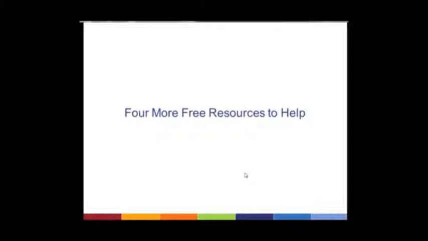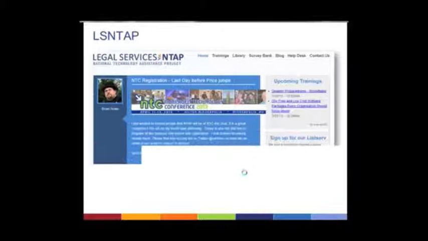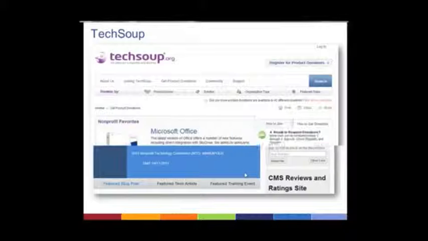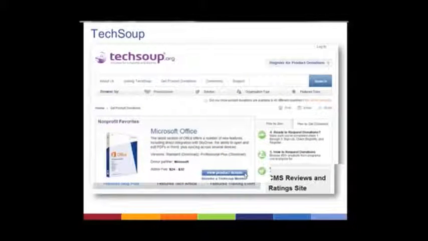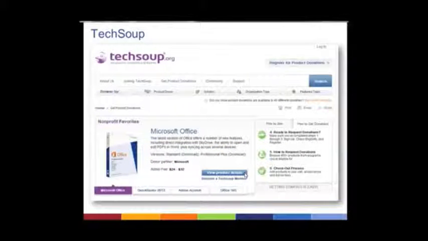Sounds great. All right, 4 more free resources to help. We're going to close on LSNTAP, but just to run through a few others first. So TechSoup, if you don't know about TechSoup, you certainly should. They have huge discounts off a whole bunch of different software, especially Microsoft software and Adobe software. So definitely check that out. They also have a lot of great information and resources, including a number of articles written by us. So check those out.